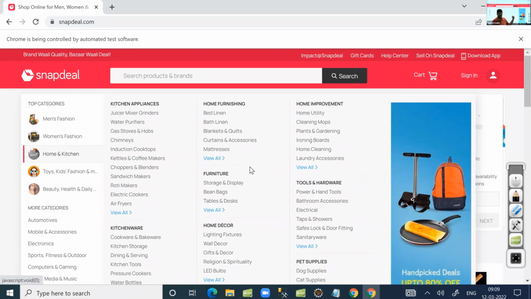We are seeing the UI. Selenium is not working on this UI. Selenium works on the inner HTML code, correct? In the inner HTML code, the cursor went to home and kitchen. Understood? We are seeing the UI, but how does Selenium work? In the HTML code of the page, correct? In the inner HTML code of the page, the mouse pointer went to home and kitchen. Got it? Now, do you understand why the mouse pointer is in the middle? Selenium is working on the inner HTML code of the page.